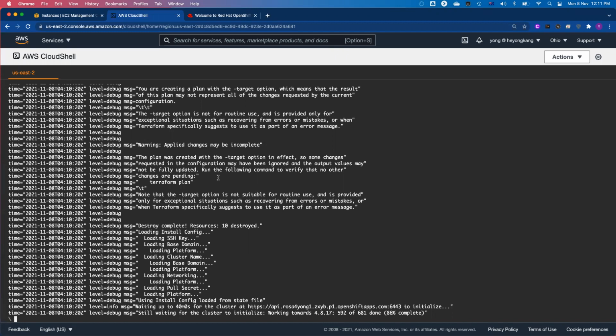Just to show you, it is still progressing. So behind the scenes, it was actually using Terraform. You can see the Terraform plan, and then I believe it is applying. The Terraform is applying right now. And you can see now 592 of 681 already done, 86% already complete.